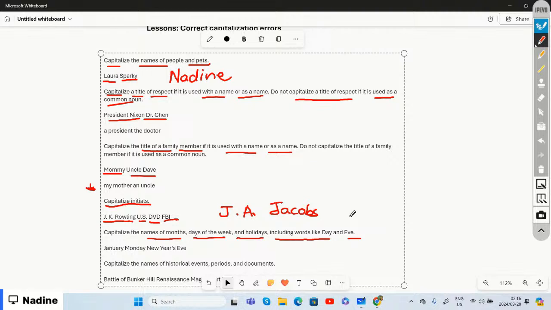Then we also have the days of the week. Days of the week also need to be capitalized. We have 7 days in the week, Sunday to Monday. So we need to capitalize our days of the week. We capitalize our months in the year, and we said we have 12 months in the year.